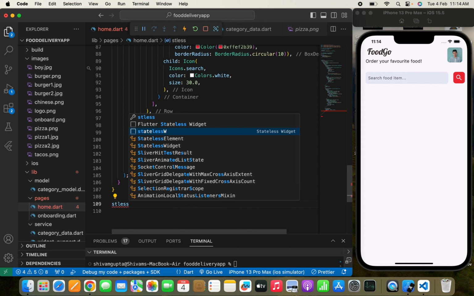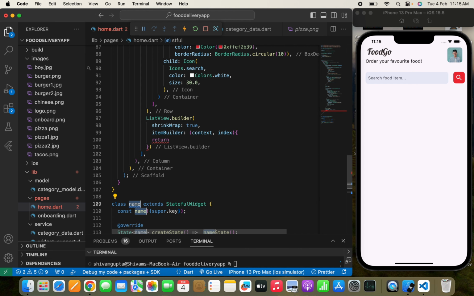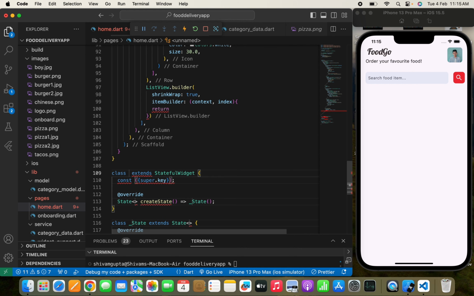Now here I was thinking of using a stateless widget, but I just remembered that I want to use setState. In a stateless widget, we can't use setState. So I'm going to use a stateful widget rather than a stateless widget, because I need setState in the future. I will show you where I'm going to use it. So these are the two things to keep in mind: the difference between a stateless widget and a stateful widget. Here I'm going to create one stateful widget, which will be the CategoryTile, as I told you.